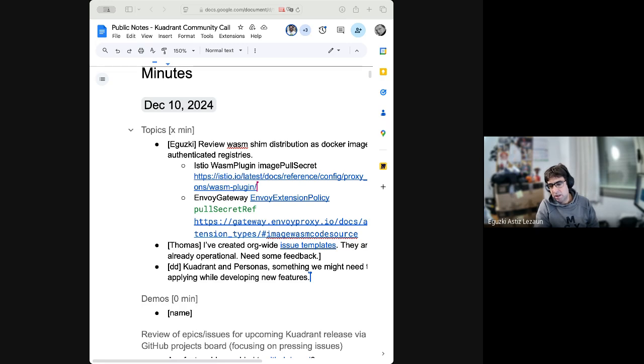So here the question, I guess, is what should we do from the Kuadrant perspective? Where does this secret live? Because this secret needs to be in the gateway namespace. Well, to be more precise, it should be in the WASM plugin or Envoy extension policy namespace. There should be a secret with the credentials to access the authenticated registry.